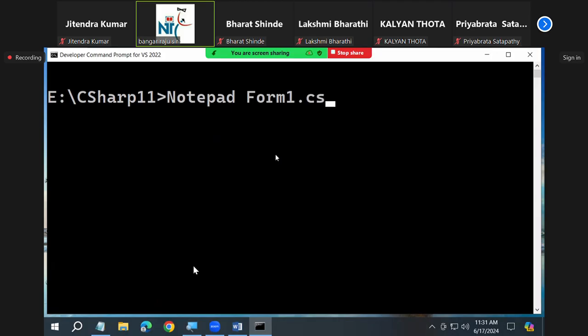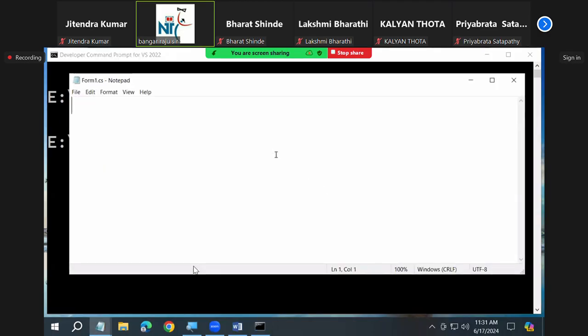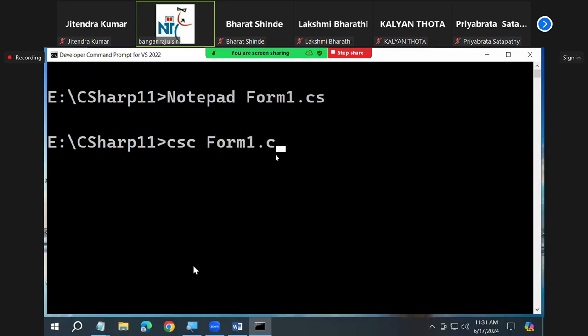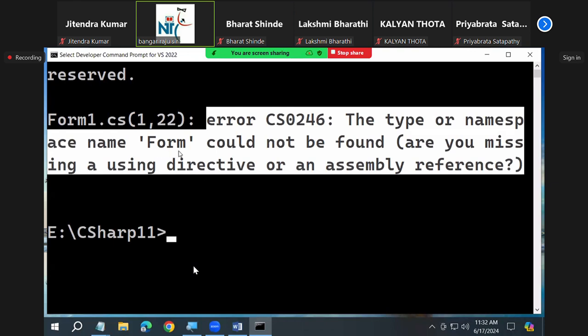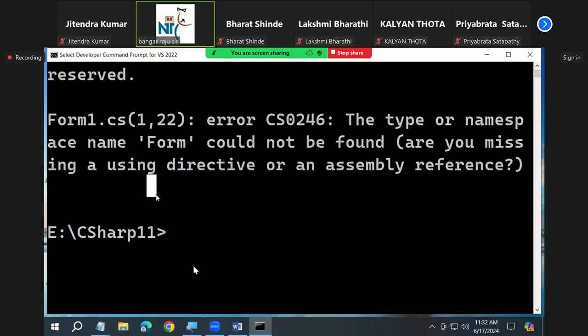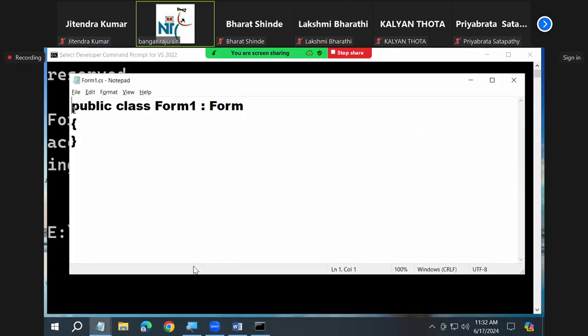I'm defining a new class now. What is the new class? Form1. I'm defining a new class called Form1. Public class Form1 : Form. Just a minute. It is not able to recognize Form. Why? You did not import the namespace. That is the namespace. Under this namespace only, all the controls are there.